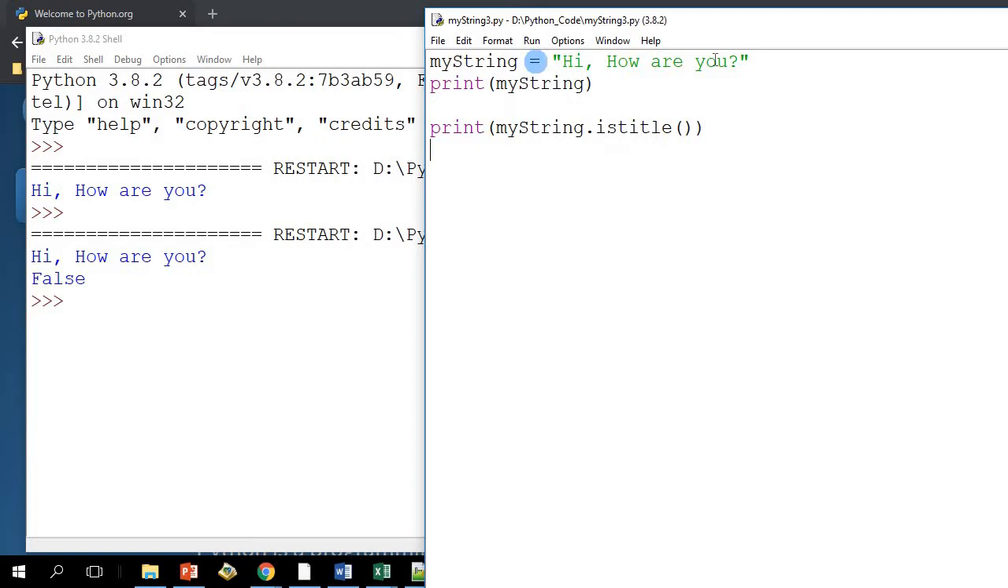Python interprets a string as being a title if all the words in the string start with a capital letter. In this string, only the first two words, Hi and How, start with a capital H. Are and you start with small letters here. So it is not considered a title string, and that is why it gives us a result of false.